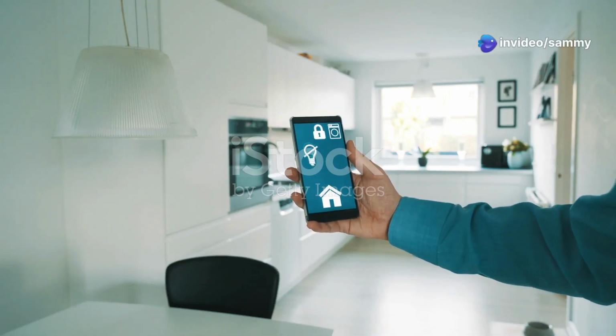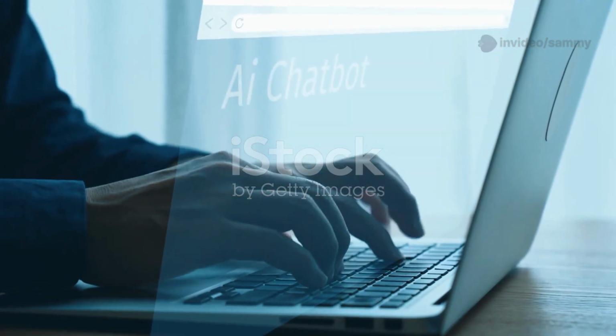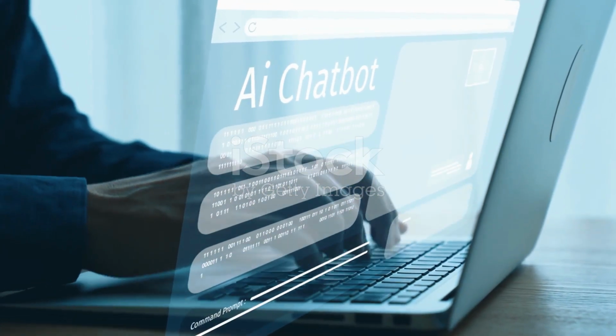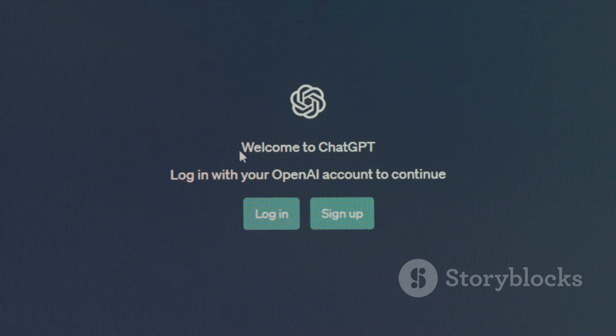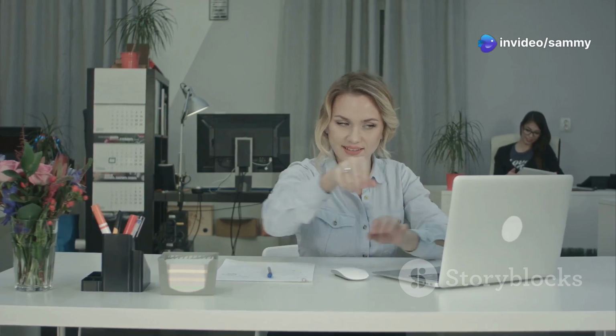You've seen the AI hype everywhere. Phones, cars, even fridges. But what if you could build your own AI assistant? Today, I'll show you how. We're diving into custom AI agents using ChatGPT. This isn't just about new tech, it's about making your life easier.